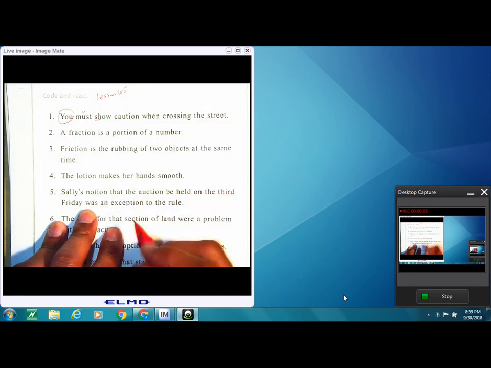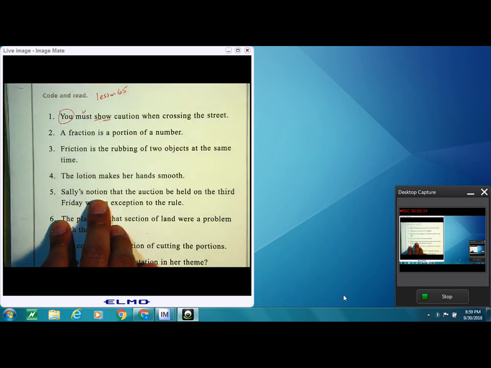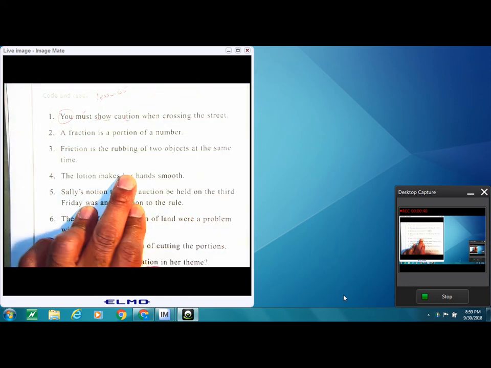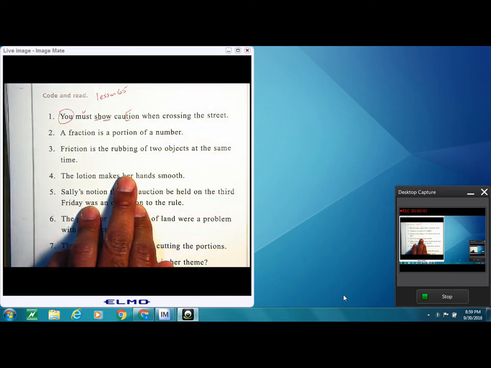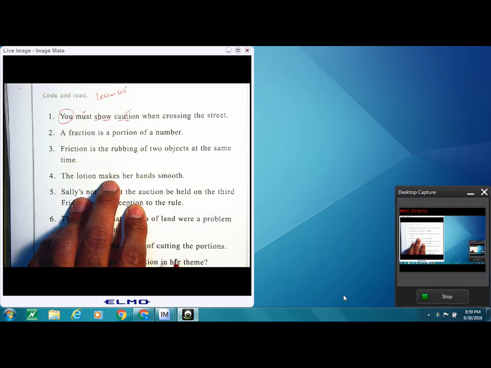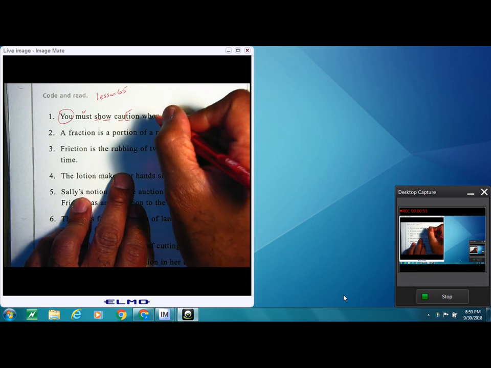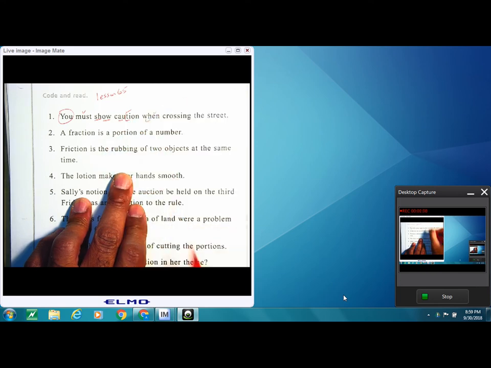Digraph SH says sh. And in this case, digraph OW says o, like in snow. Now we have TION, it's going to say shun. So we're going to bracket that, because we just know that TION says shun. Digraph AU says aw, like in saucer. We can circle the sight word "when."